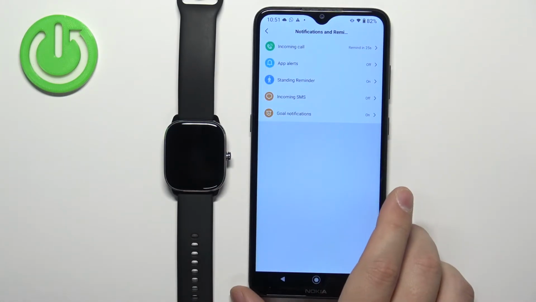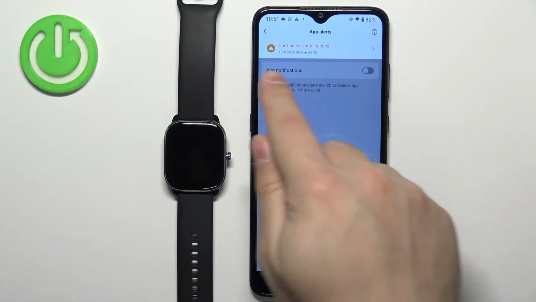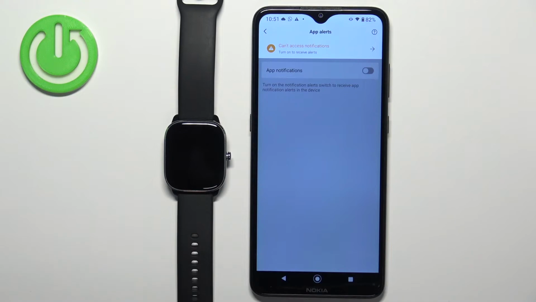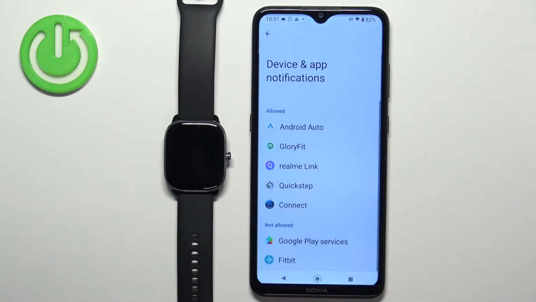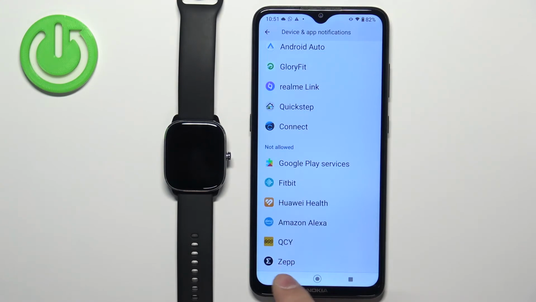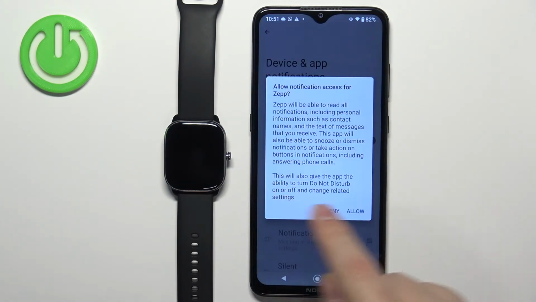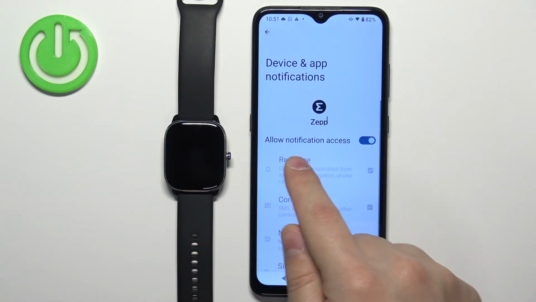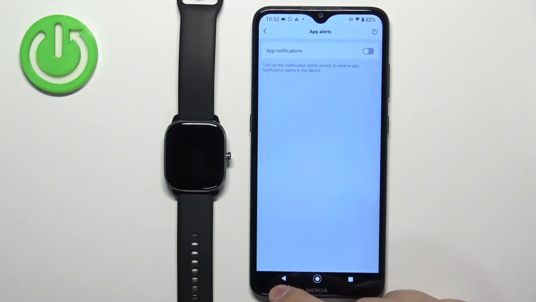Next, we have the app alerts. We can tap on it. And here, as you can see, we need to allow the permission again for it to work. So we can tap on this message, tap on OK. It's gonna redirect us to the notification access menu. Basically, we need to find the ZEP application on the list, tap on it, tap on the switch to allow the notification access, tap on allow. And once the allow notification access is enabled, we can go back to the application.